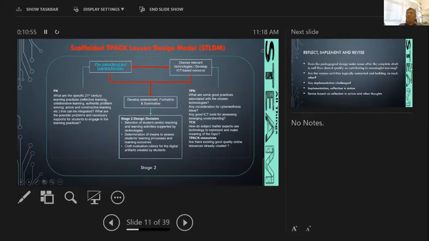So you need to plan the instructional and learning activities, you need to choose appropriate technologies, and then you need to develop the assessment. Okay, so all this part here, you make decisions, and after that you have a kind of lesson package. That's what we are doing today.